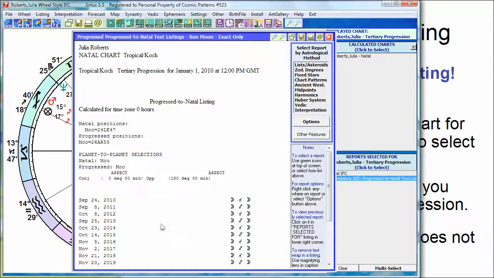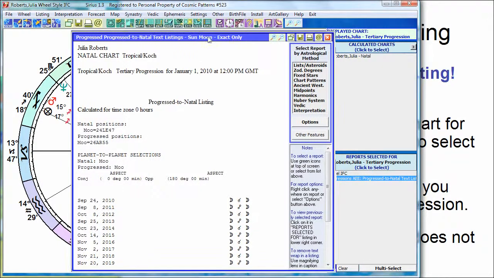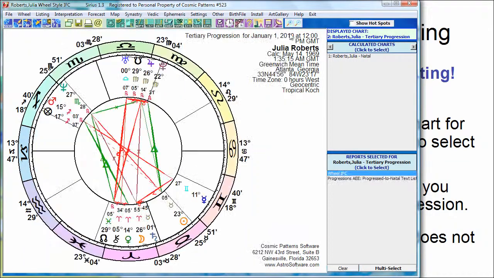To do that, what you can do is select the interactive bi-wheel. You can do it from either; I've got two charts for Julia right now. Let me close this window, just get rid of that to simplify this, so we're just looking at the wheel.